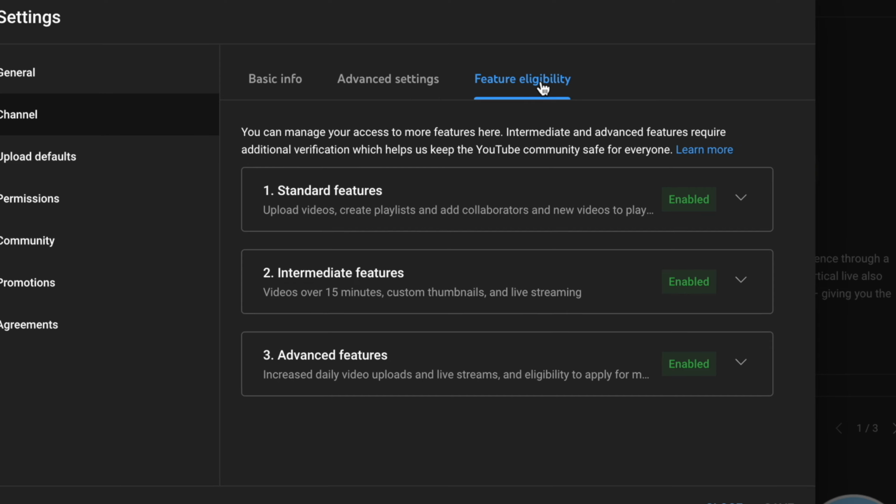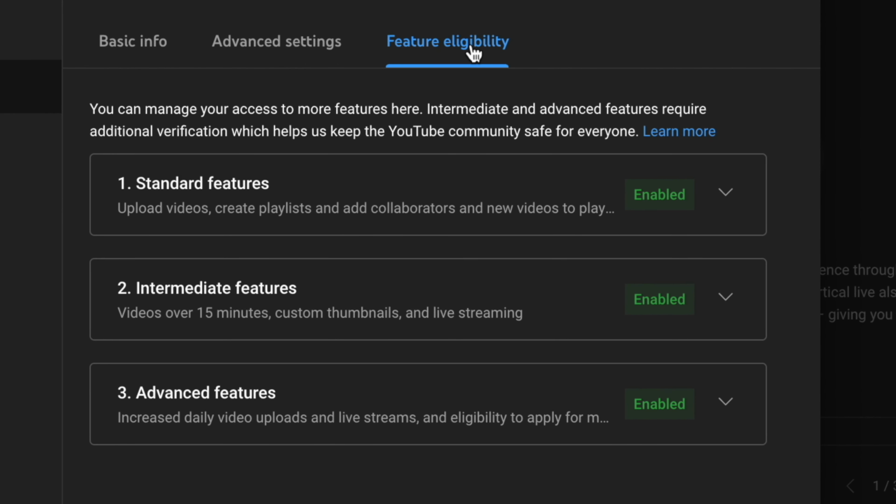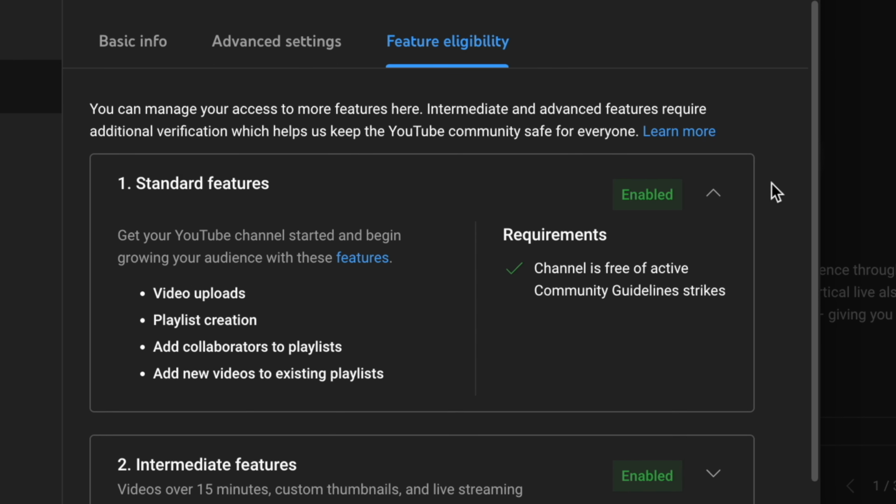There's 3 sections: standard, intermediate, and advanced. What you can do is, generally when you first open your channel, you will have standard features. It will give you the basics: video uploads, be able to create playlists, add collaborators to playlists, add new videos to existing playlists. All you are required to have is to be free of any active community guideline strikes. So when you start your channel, this is on by default.